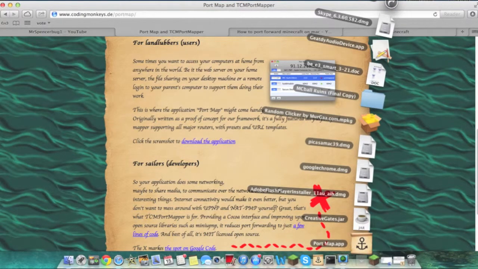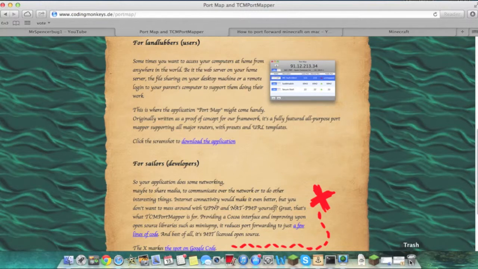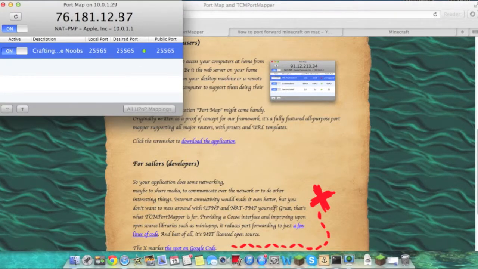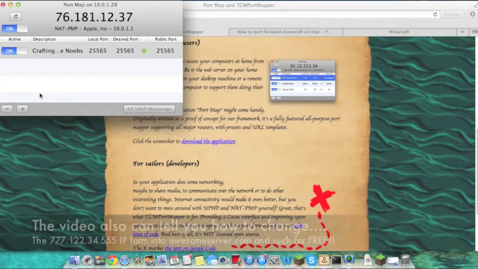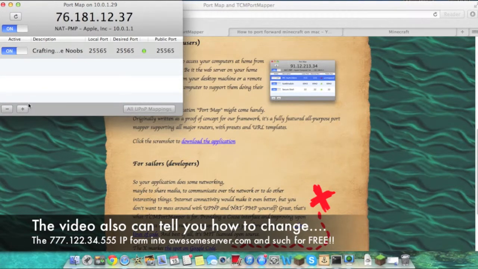Now you drag this up onto your desktop or wherever you want to keep it, doesn't really matter. But I already have this, so I'm just going to drag it into my trash. So next we are going to want to launch PortMap. And then right here, your IP will be listed. Now I heard that on some routers the port map will not work. So in the link in the description I'm going to leave a link to a very handy video I just found.